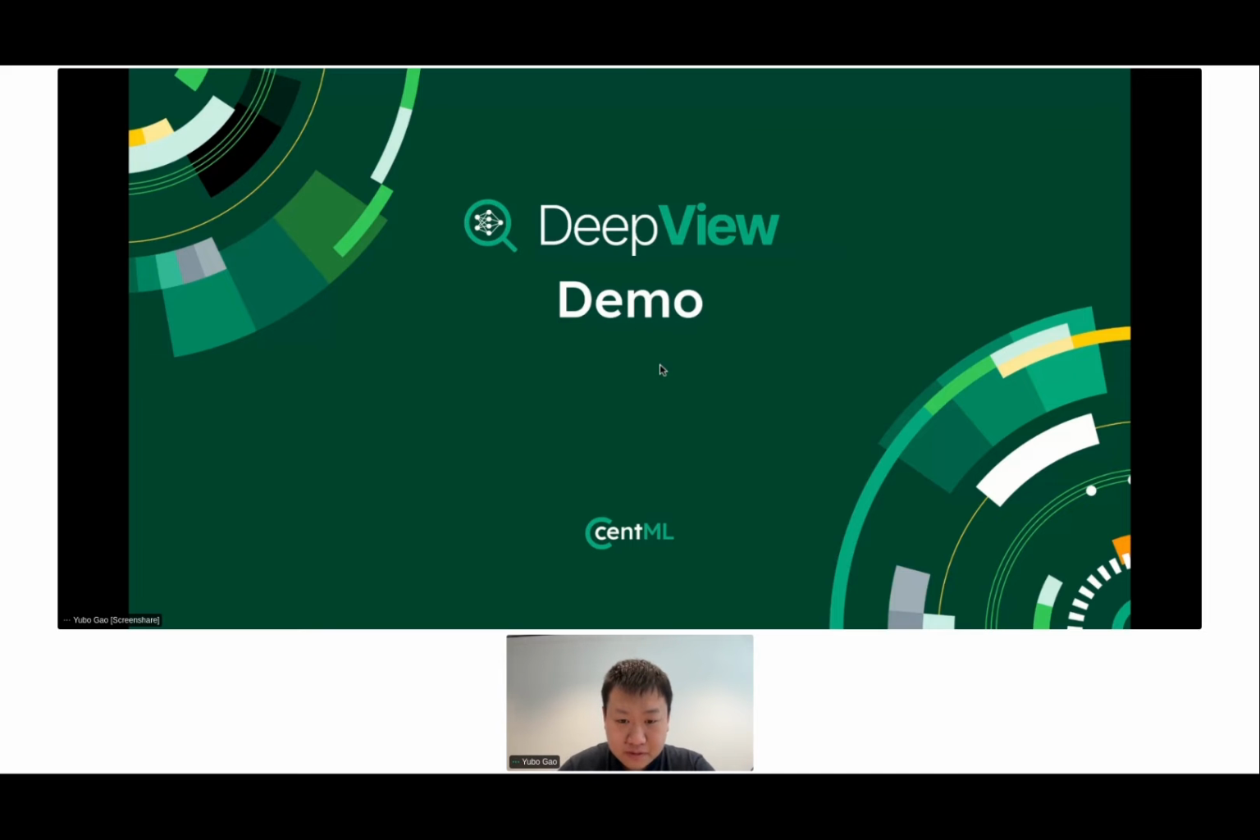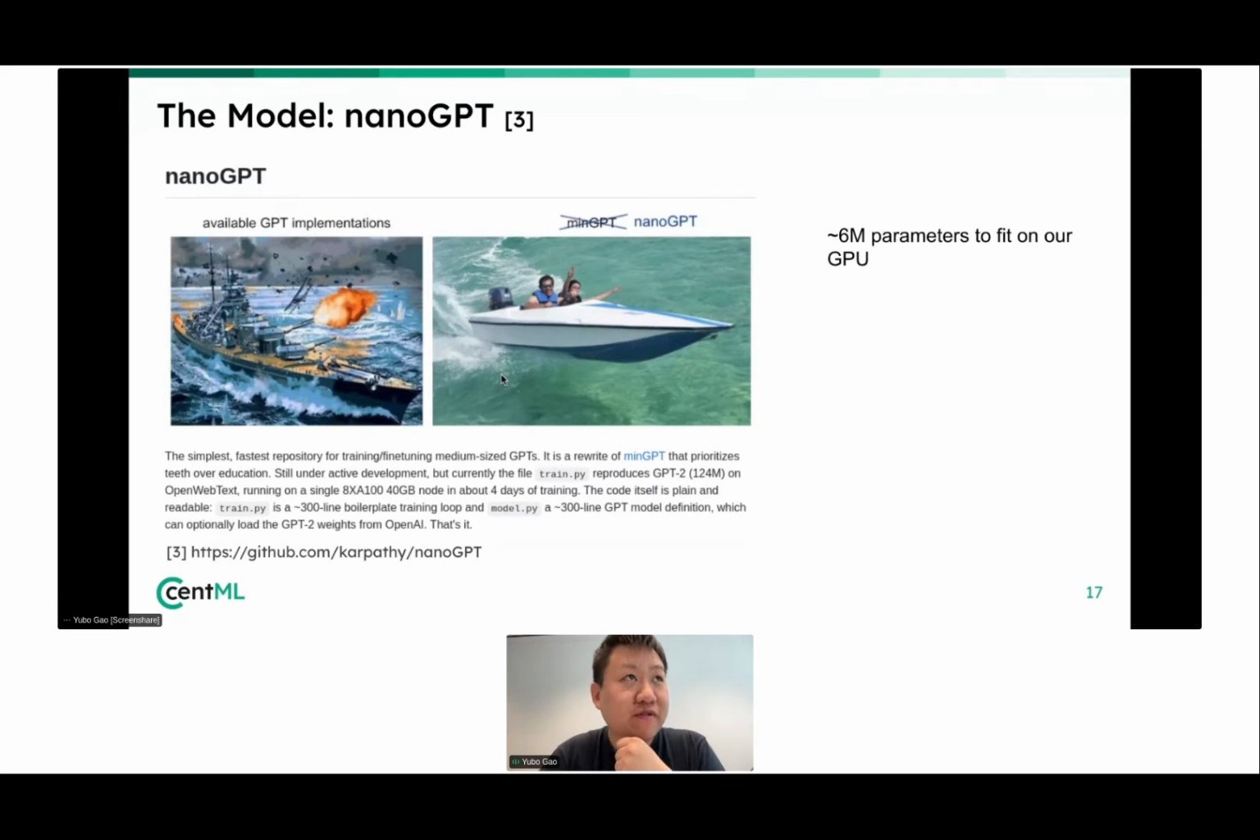So in the demo, we're going to go through an example process of how we can optimize a sample implementation to get a multiple-fold speed up when we do training. And the model we're going to be looking at today is NanoGPT, which is a quite famous open source implementation of a transformer-based language model. It has approximately 6 million parameters. It's a fair bit smaller than some of the production models out there, but this is just to make it fit on our GPU.